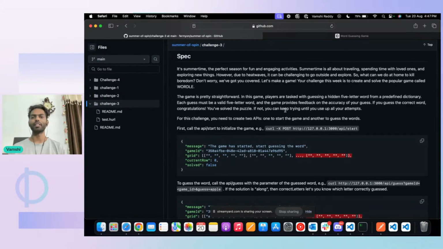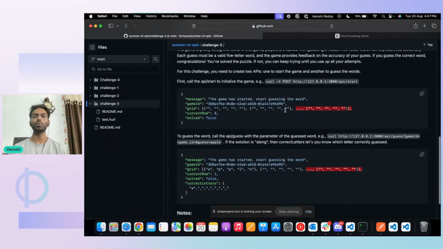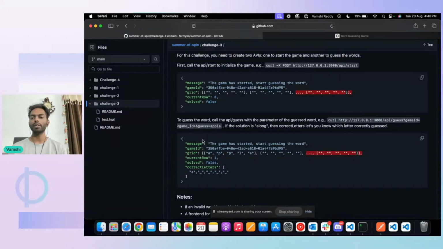So the rules are very straightforward. You will be given 6 chances to guess a 5-letter word. For that, you need to create two APIs. One is start and another is guess. The start API will initiate the game. When you hit this API, you will get a message saying that the game has been started. Start guessing your word, and you will be given a game ID also, and a grid, and the current row, which represents which row the player is in, and it also tells you whether you have solved the game or not.